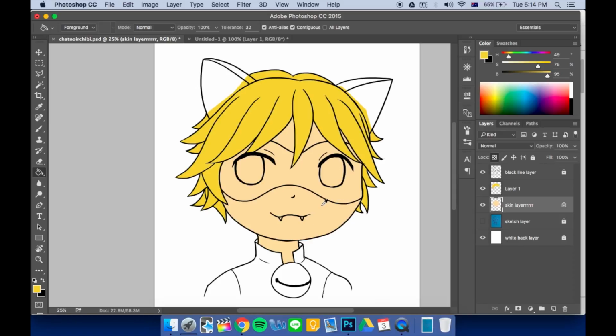So I pick that. You hold Option or Alt, whatever you want to call it. Make it a bit lighter. B for brush. Make it bigger. Oh man, it's really light now. Get back down a little bit. It's really light, Chanel. Okay. I think that looks alright.